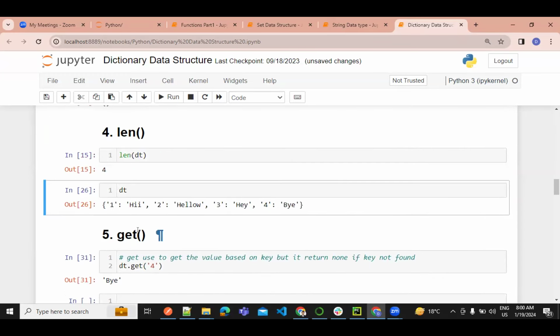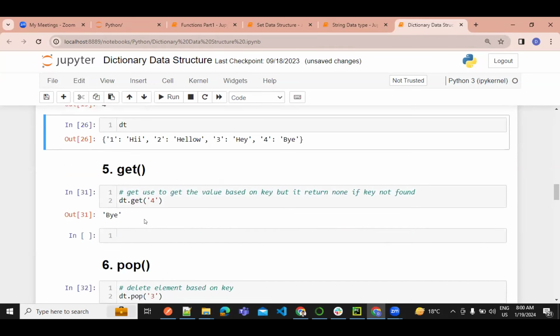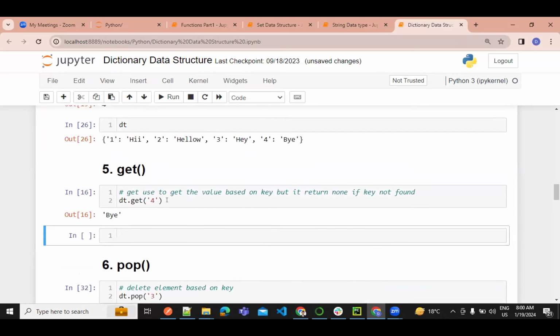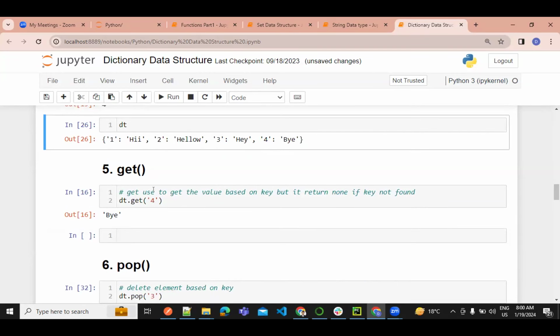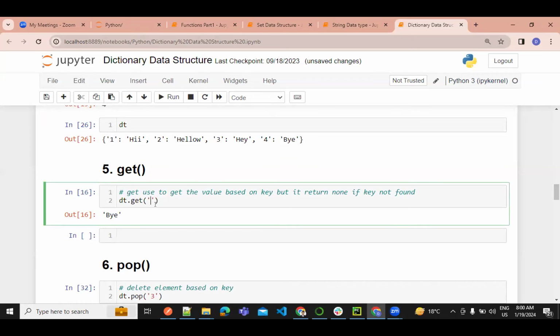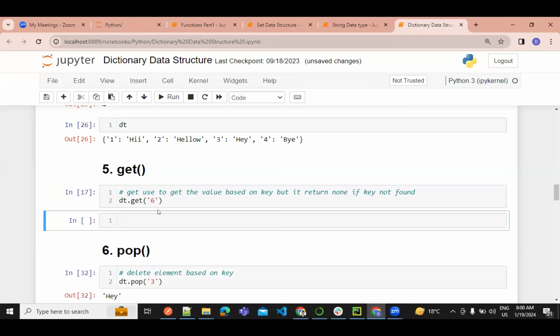Now you have get also. Basically, what is get? If you pass the key, it will return the value. Okay. So here I pass 4, it's returning the value. Right. But what happens if I pass a key which is not available? Let me try with 6. It will not give anything, right? It will return None basically. Okay. So this is the definition. It's based on the value, but it returns None if the key is not found.